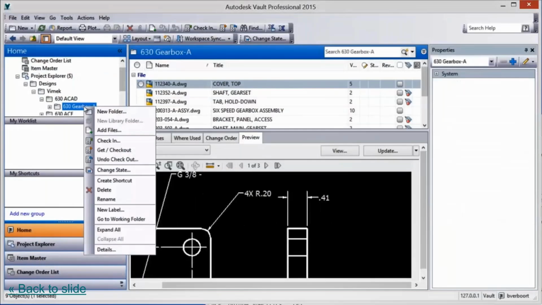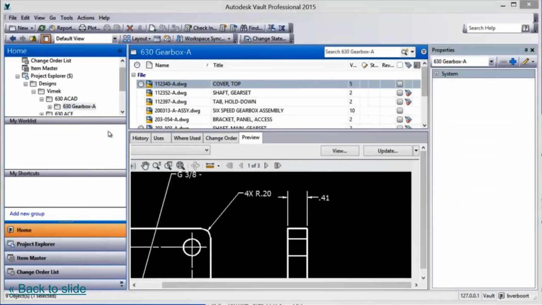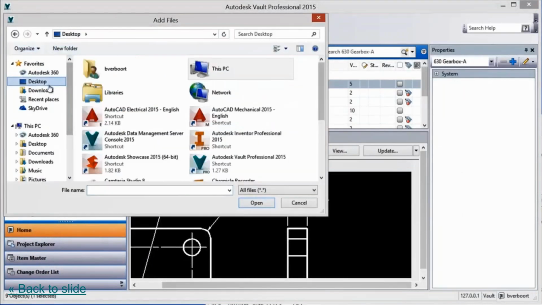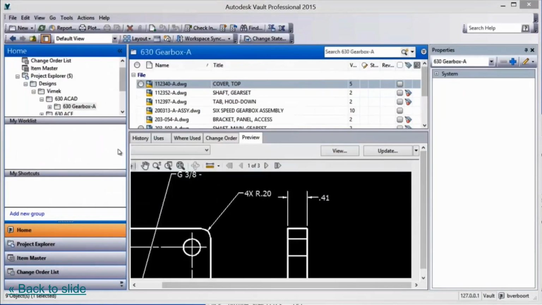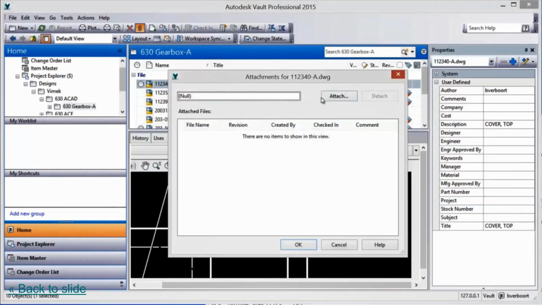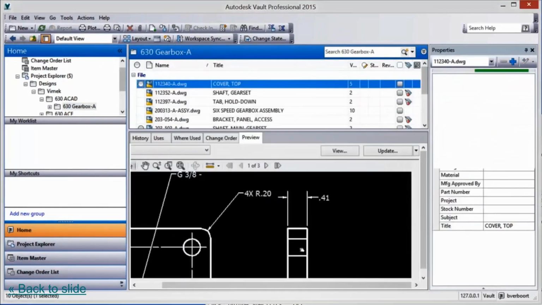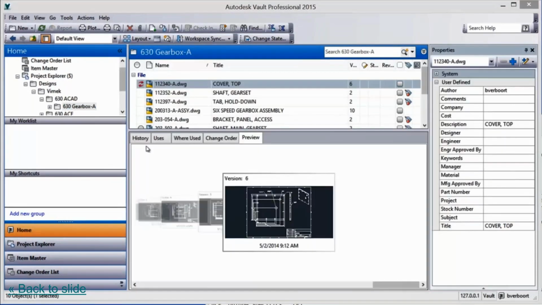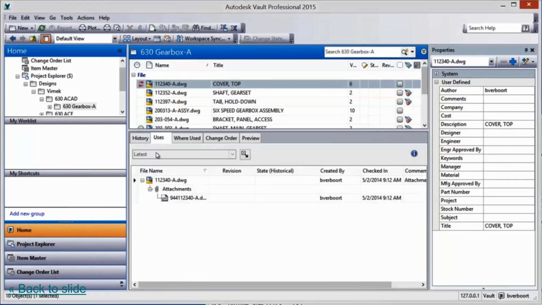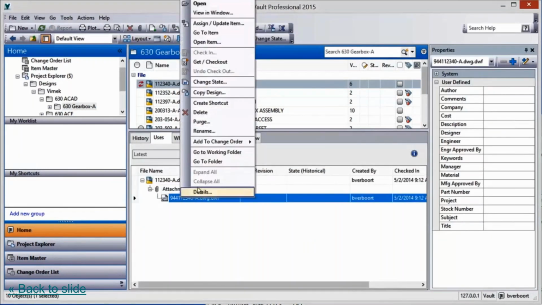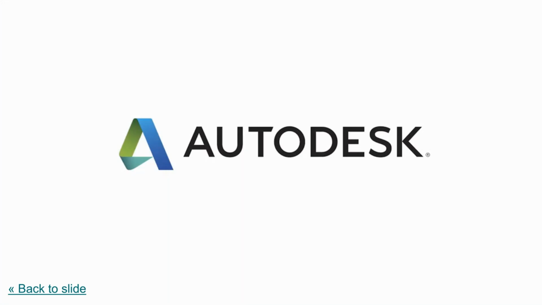Go into Vault and add the file that you just saved as a DWF. I'm going to say okay. All right, opening that file and attaching it like we just said, attach that file, okay, and it's done. As you can see here, it's attached into your Vault and we've done everything through Vault. You can right click on it, say go to the folder, and it will take you directly to that DWF file for you to preview.